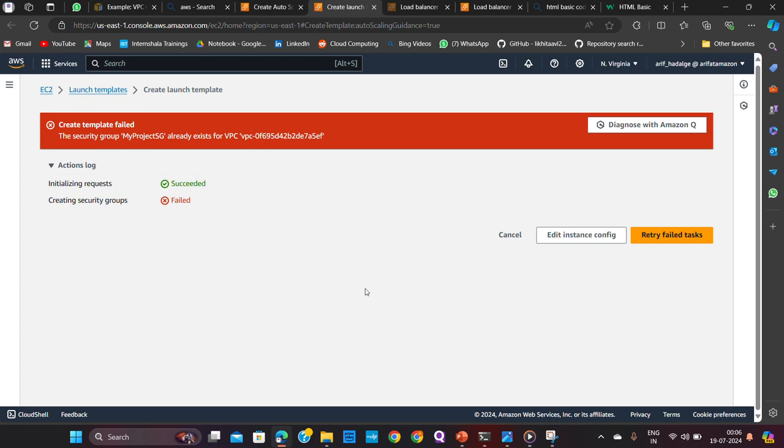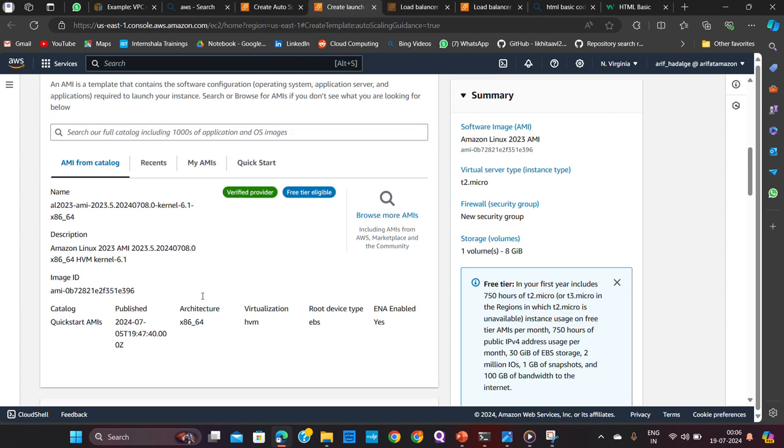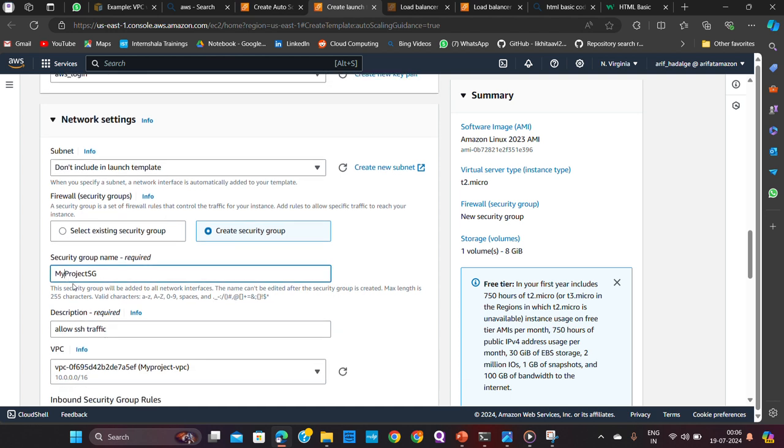It says initializing requests. Why did it fail? Create template failed. The security group already exists. I have a security group by this name too. So we're going to edit that configuration. We're going to keep it as project ST, just like that.